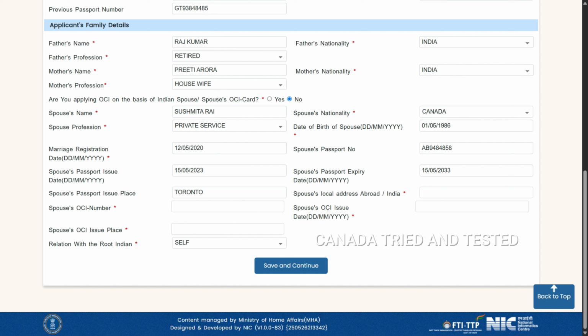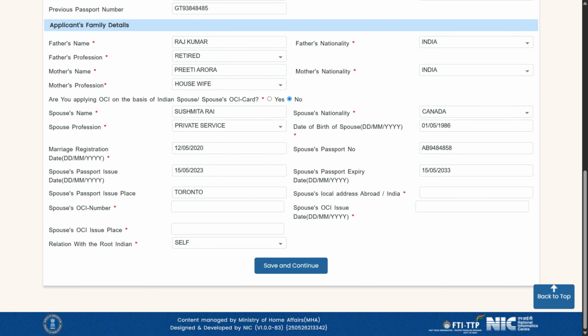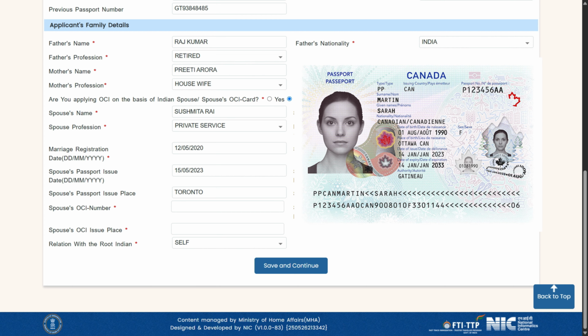Then spouse name from the spouse's passport; the name has to match exactly as it is given in the passport. Spouse profession: choose the closest profession from this drop down list. Then spouse nationality. Here there is a confusion when both are applying for OCI together, where the citizenship has changed. The moment you have taken the oath and you have the certificate in hand, even if you don't have your passport from the country where you have the citizenship, you have to choose the current nationality.